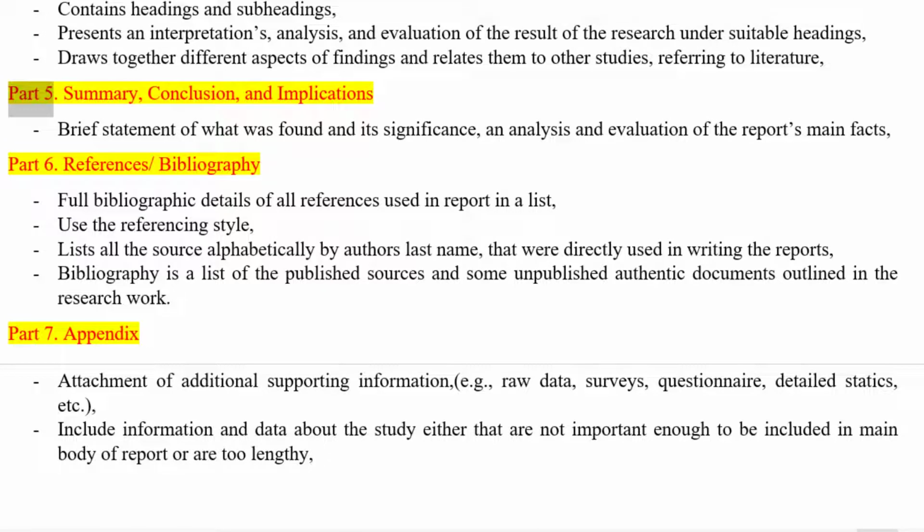Part 5. Summary, conclusion, and implications. Brief statement of what was found and its significance, and analysis and evaluation of the report's main facts. Part 6. References/bibliography. Full bibliographic details of all references used in the report in a list. Use the referencing style. Lists all the sources alphabetically by author's last name that were directly used in writing the reports.